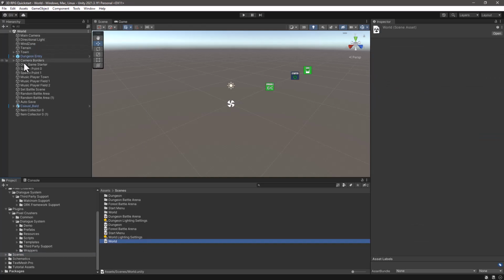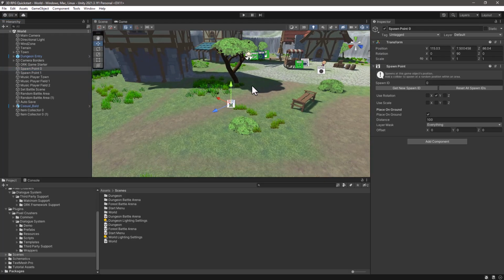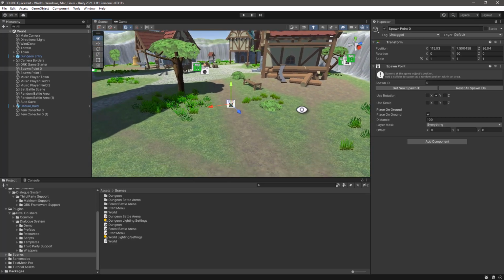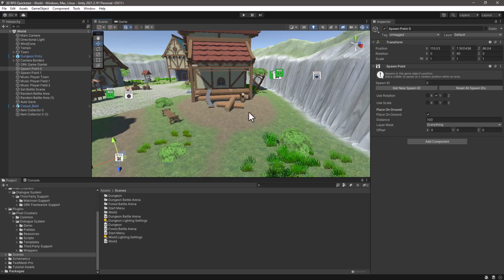Then from here we can select the spawn point 0. So this is where the main player is going to be spawned, and click on F on the keyboard to focus this game object. There we go. So what we're going to do here is to add an NPC over here and another item to showcase triggering schematics from the dialog system.